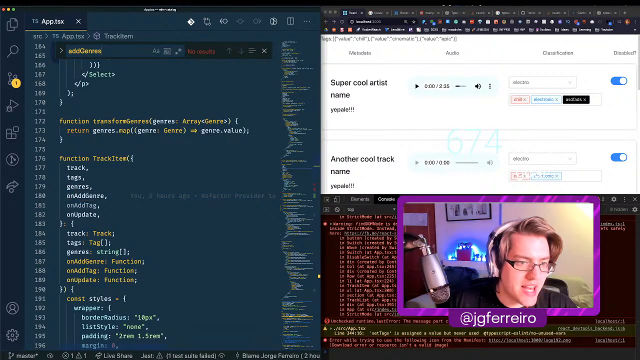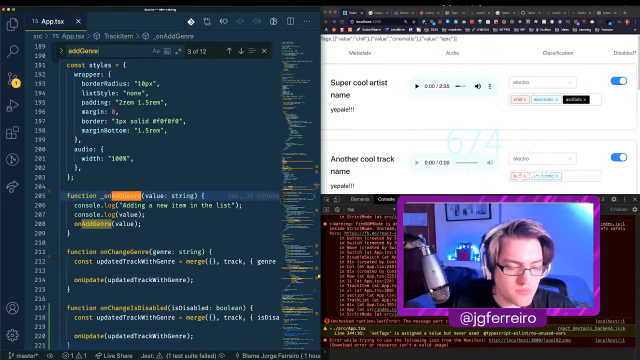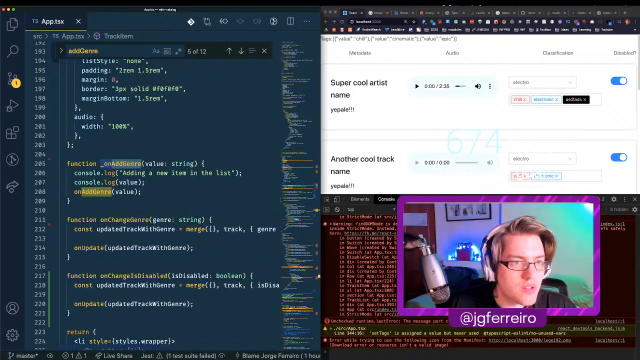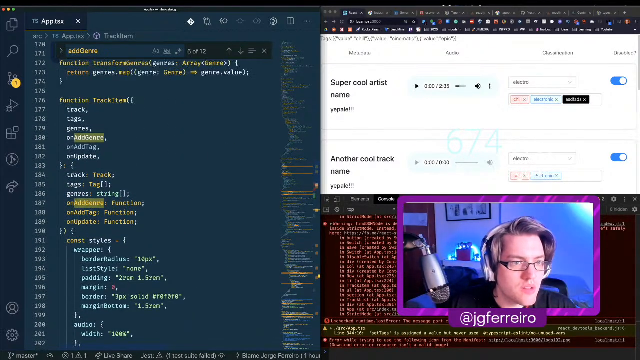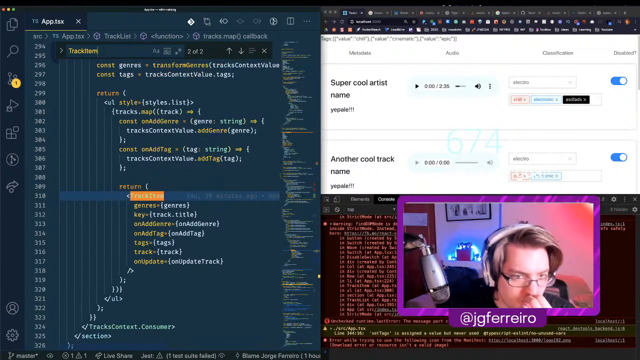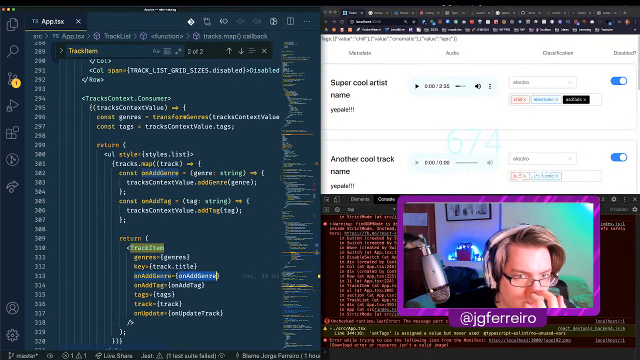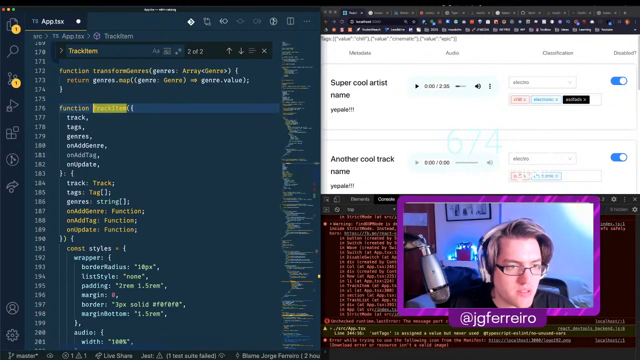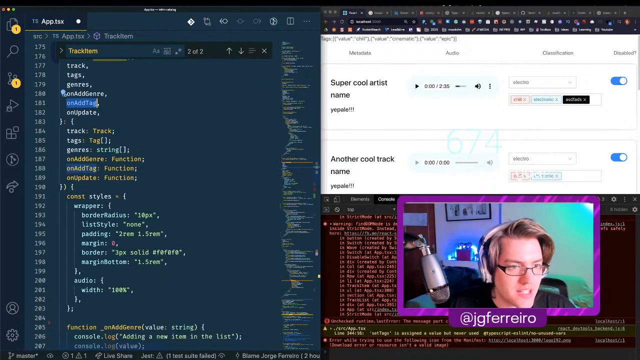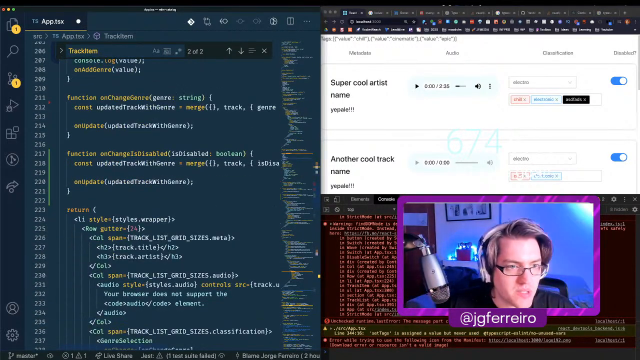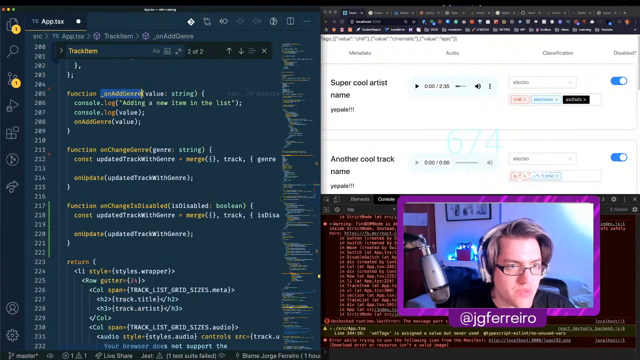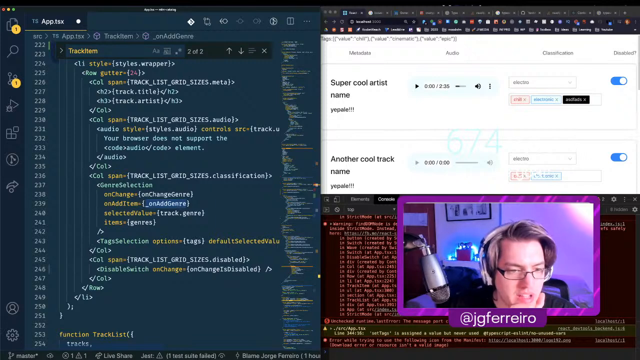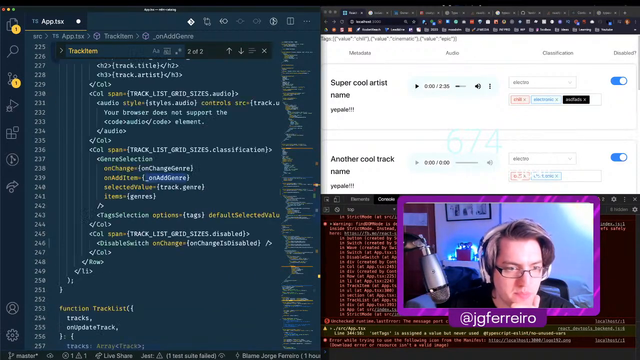All right, where is the add genre? On a genre. Track item on a genre. All right, perfect. So we have this on add tag in the track item. So on add tag, we can simply do on change genre, on add genre. Okay, so there are a couple of things that we need to take care of here.